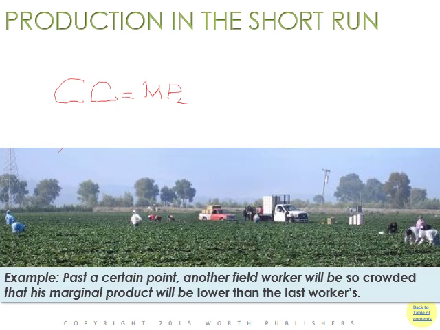And in most production processes, at some point, if you continue to add labor to a given size plant, or in this case, if you continue to add labor to a given amount of land, at some point the additional output that you get from a worker is going to start to decrease. So there's some point where the marginal product of labor typically is going to decrease in most production processes.